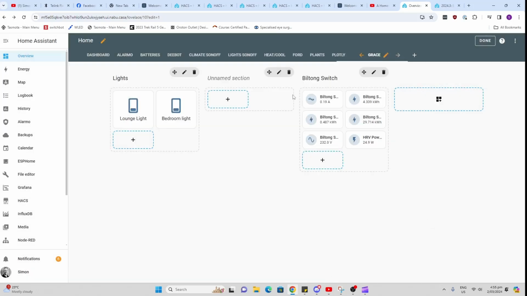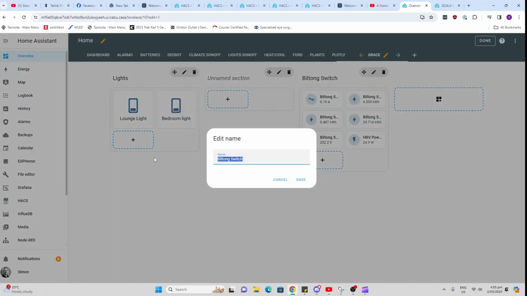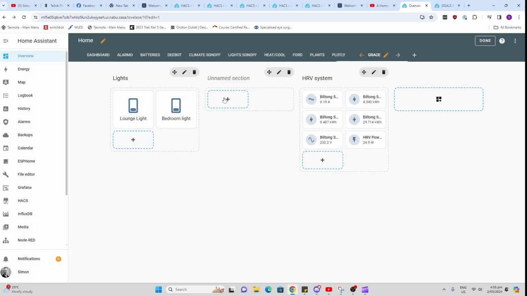All right. So now we've got this. We'll just rename this. This one over here is my heat recovery ventilation system. So we'll just save that there. All right, so we've got two. Now, watch this. This is really cool.